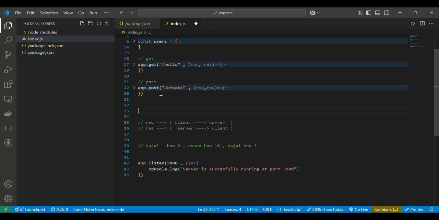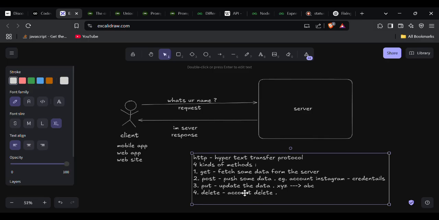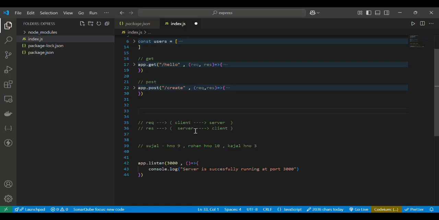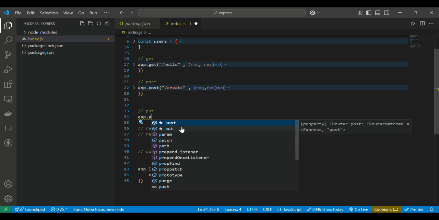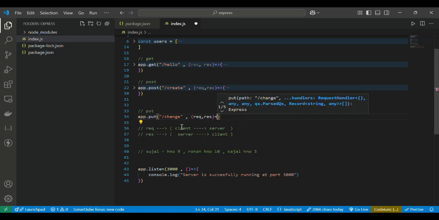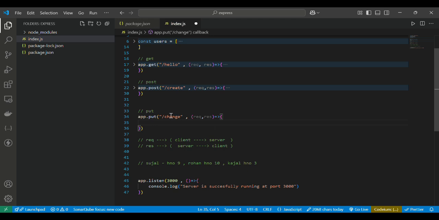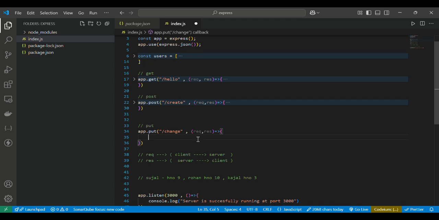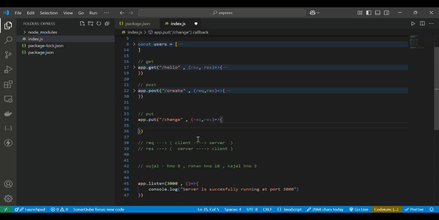And now my next request was put. So what I will be doing, I will make a put request and I will name it change. What it will be doing, I will let you know in a second. Yeah. So what it will do, it will change my whole users array. A new array I will be passing from my client side, and it will just change my users. So let's do it.